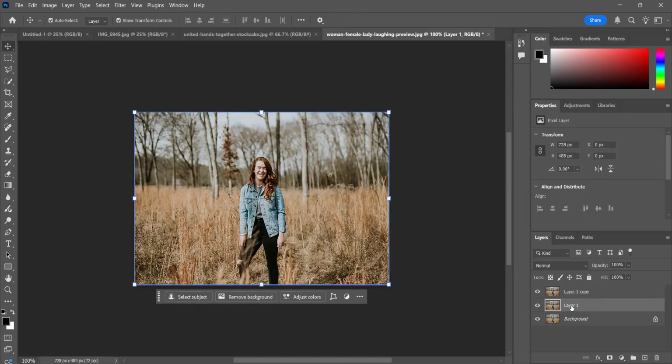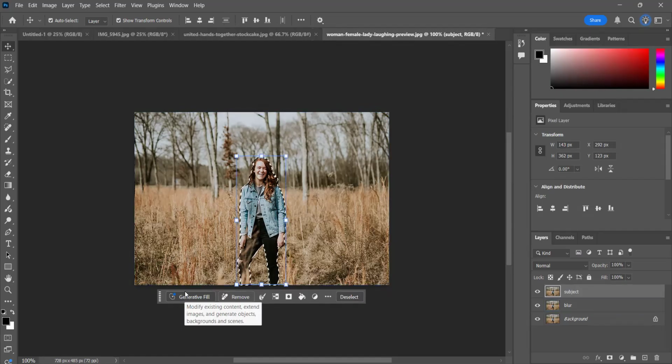This is going to be my blur layer. And this one is going to be my subject layer. Okay. So I'm in my subject layer. I'm going to select the subject. Takes a bit. And then I'm going to do select inverse, and I want to get rid of my background. So I'm going to do cut.